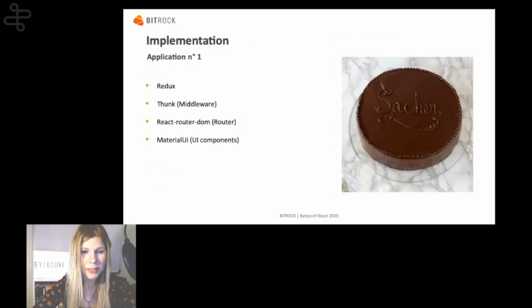The first implementation could be considered as a classic way to solve a project in React. It's based on Redux for the state management and Thunk as a middleware solution. Then I've used the very well-known React Router, and finally the popular Material UI for having some ready-to-use UI components.